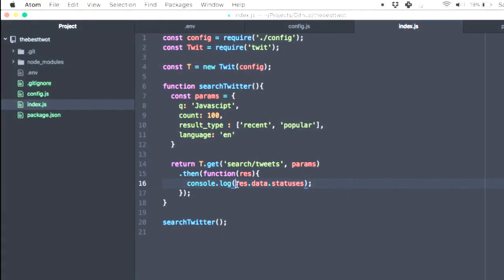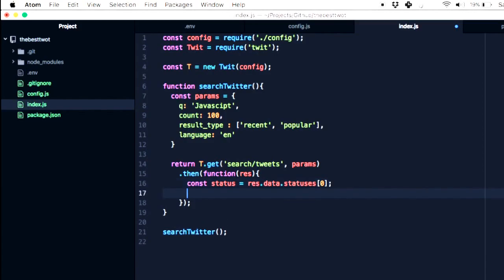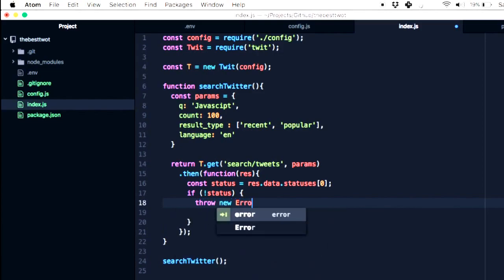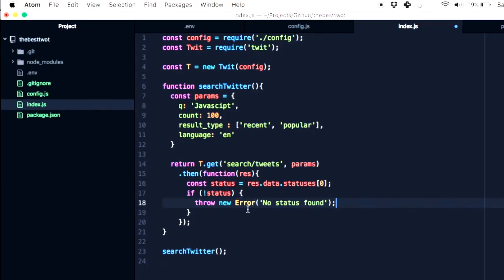So what we're going to do is save these statuses in a variable, and for now we're just going to grab the first one. And then we're going to be defensive about this. If the status does not exist, so for some reason we didn't get any results, we'll just throw an error. We don't really have to do this, but it's better to be defensive, since we're going to need the ID of this status in order to be able to retweet or favorite it.